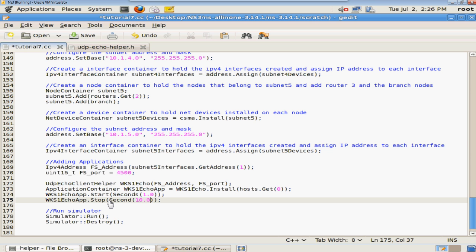And that is as simple as it is to install the UDP Echo client on a particular node. So we created the UDP Echo client helper object, which we were able to pass the IP address and the port, and then we install on the particular node the application, and then we simply specify when we want it to start and when we actually want the application to stop.